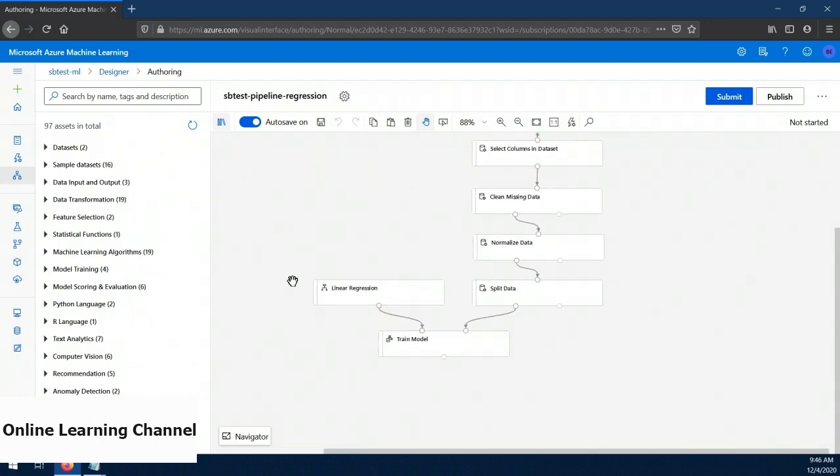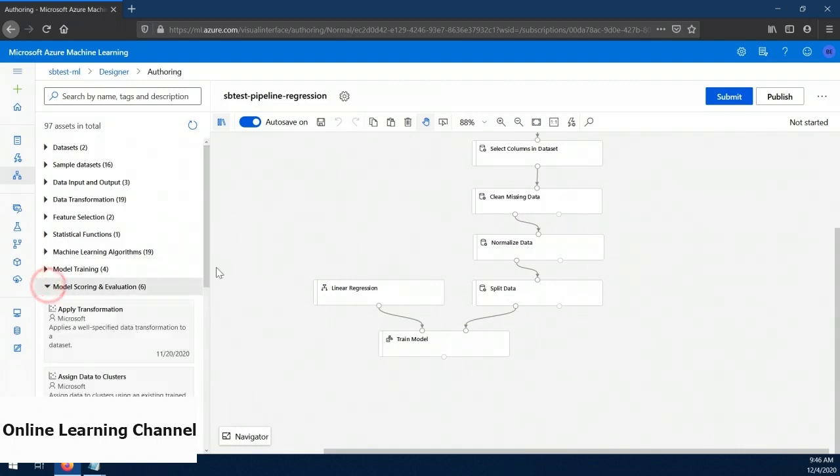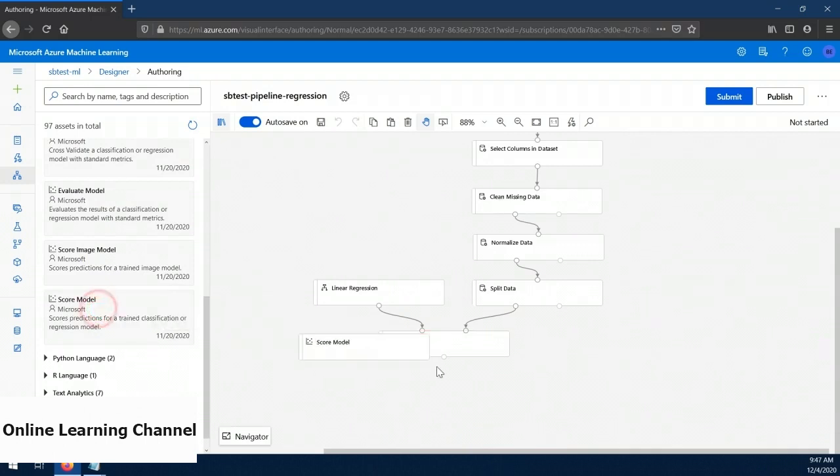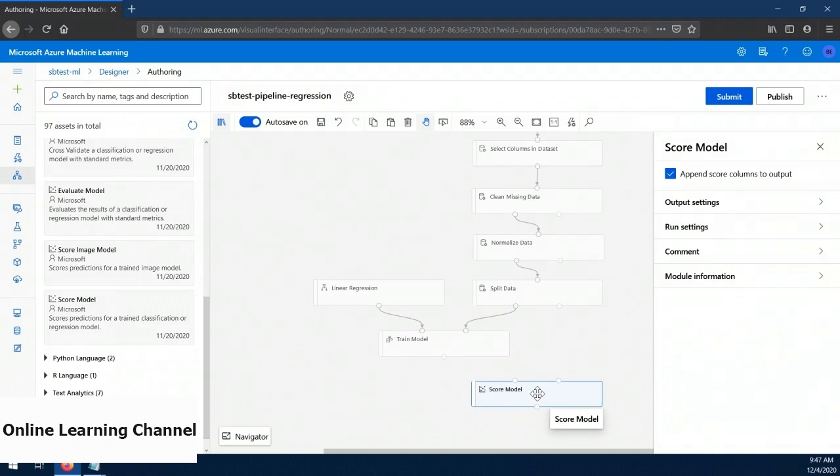First, let's expand the Model Scoring and Evaluation section of the Asset Library on the left side of the canvas. Now let's find the Score Model module and drag it onto the canvas below the Train Model module, but slightly to the right. Placement doesn't actually matter, but it'll read a lot easier if you can place it like I said. Good. Now let's connect the output of the Train Model module to the left input of the Score Model module. The left input of the Score Model module is the input used for models.